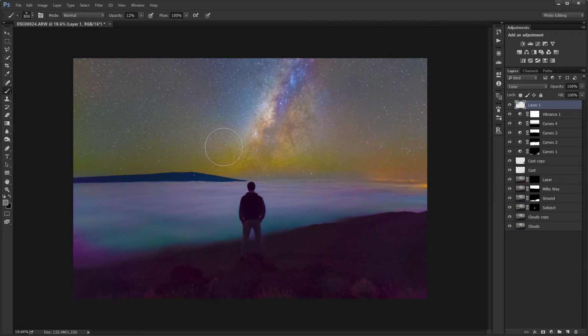And even along here, it's kind of a yellow greenish tinge. Alright, so I think that's pretty good. I can delete this layer, and now I don't have that color cast anymore.